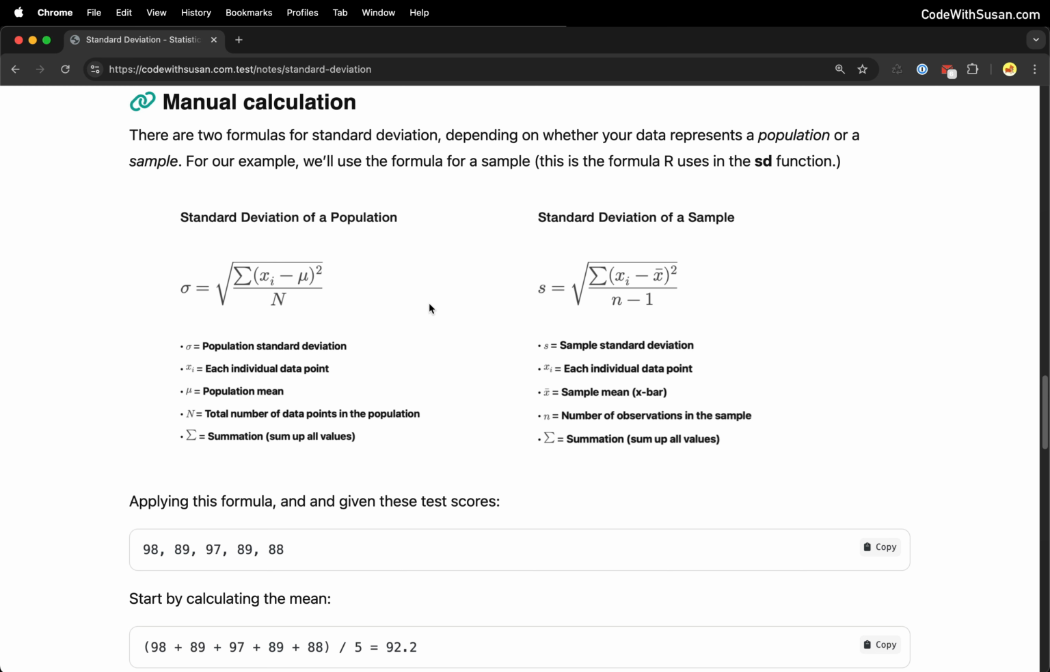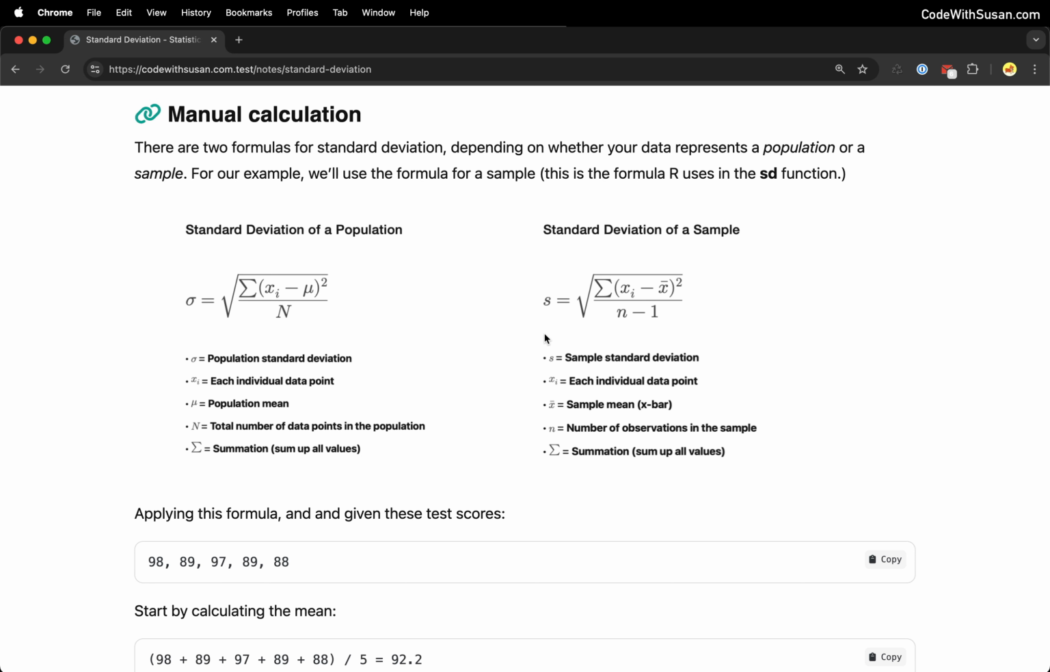Now, there's two variations of this formula depending on whether you're looking at the data of an entire population or just a sample. For our purposes, we're going to focus on the sample calculation, and I'll talk about why in a moment. But zooming in on this formula, the first thing we're going to do is for each of our data points, which is represented in the formula via x sub i, we're going to subtract the mean, represented by x bar, and then for each of those values, we're going to square them.